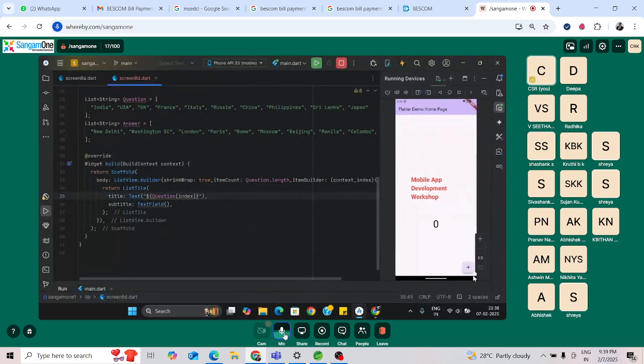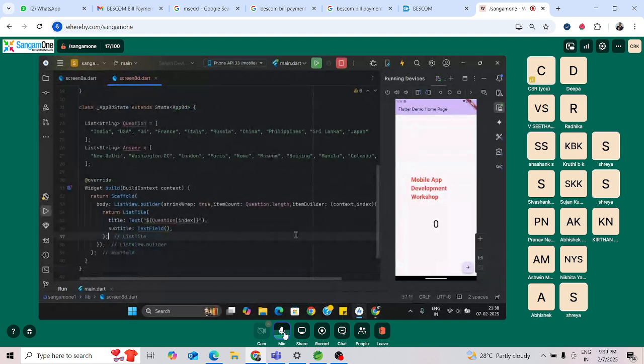So, any questions, please ask. Below the list view widget, we have returned a list tile. List tile is one of the items in the list view. It's like a card, I think. Yes.